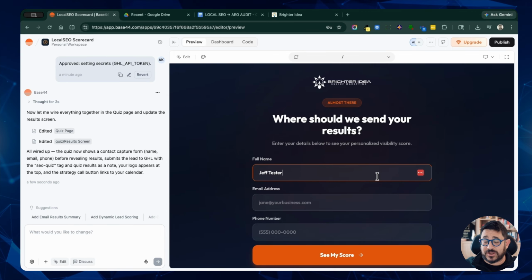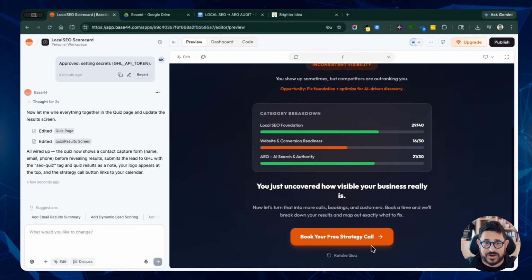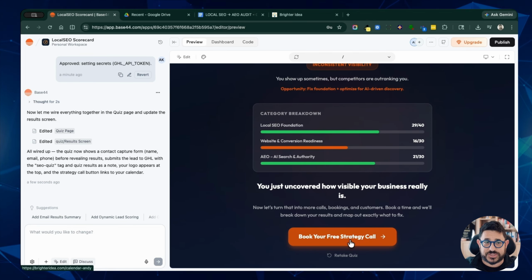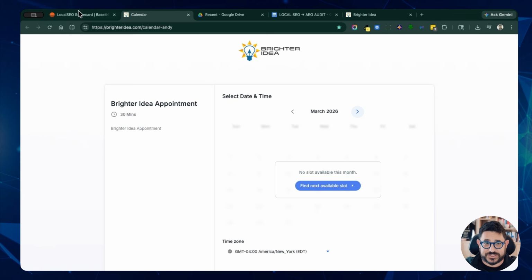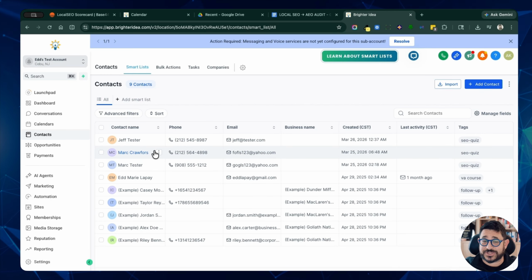Now, before I can see the results, I've got to fill this out and see if it goes into HighLevel. All right, it looks like we've got the score right there. Let's see if this link goes to the strategy calendar, which it does. And finally, let's see if it got into HighLevel. And here it is. It looks like it's in HighLevel.